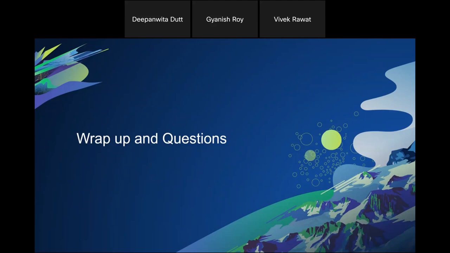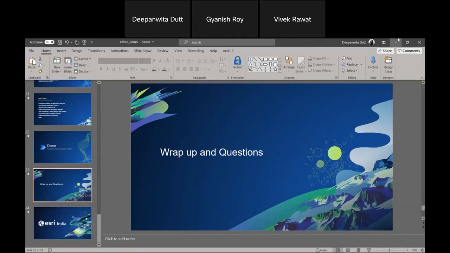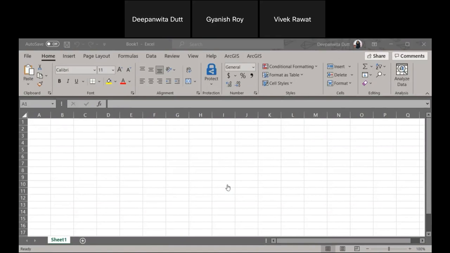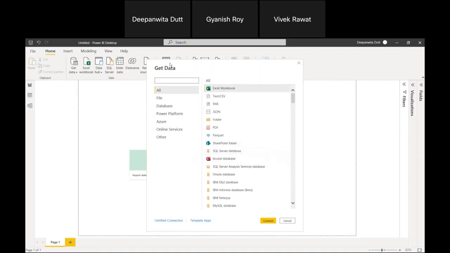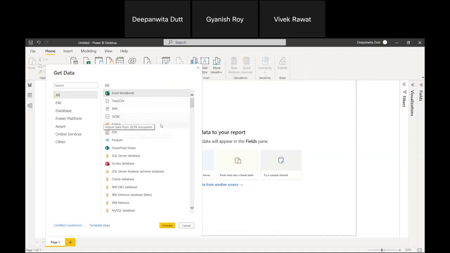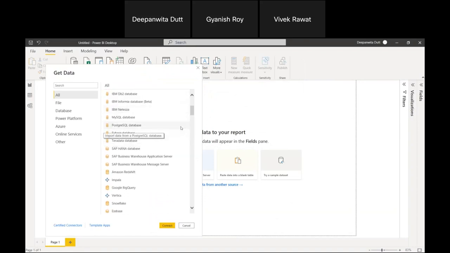So we have another question, which is how can we add a shapefile in Power BI for data visualization? Let me just go to the Power BI environment and just see. One second. Okay, so here you have a lot of options for data ingestion, such as CSV, XML, JSON. I don't see an option for shapefile, but I am not sure about that, so I'll have to get back to you.